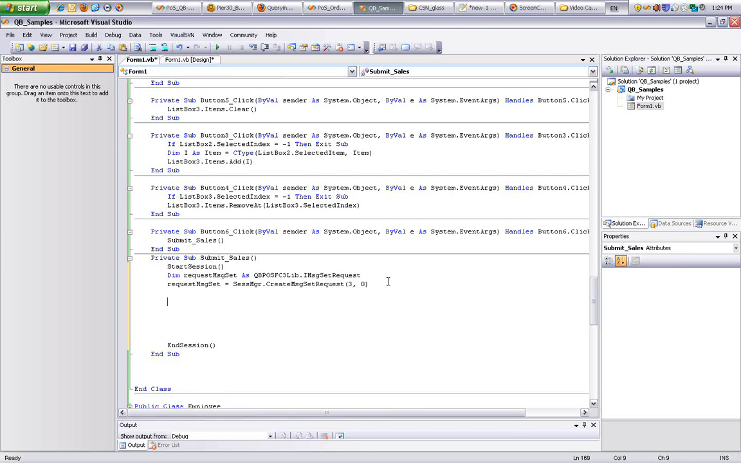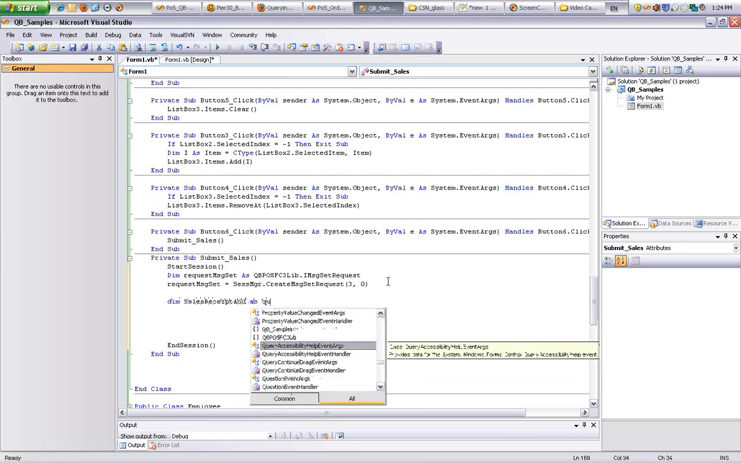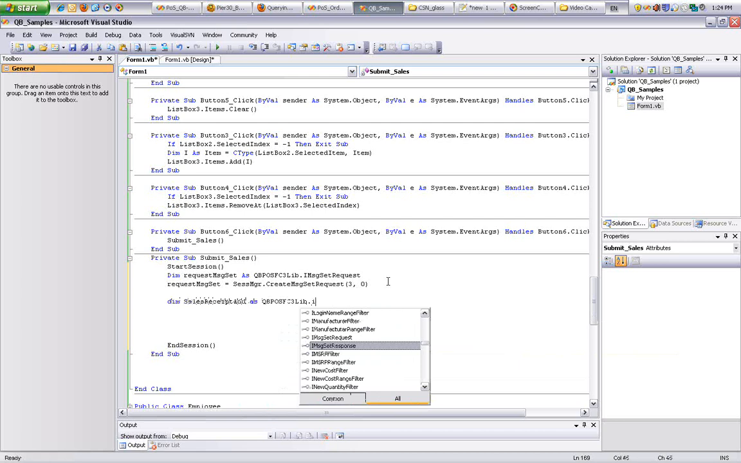So now we're going to call this the sales receipt, and add, because we're going to add to the receipt. QB.ISales. Now there's orders, but we don't want orders. We want receipt, add request. Because there's add, and then there's an add request. Where is it? I'm lost here. Where is that thing at? Sales receipt dot add.